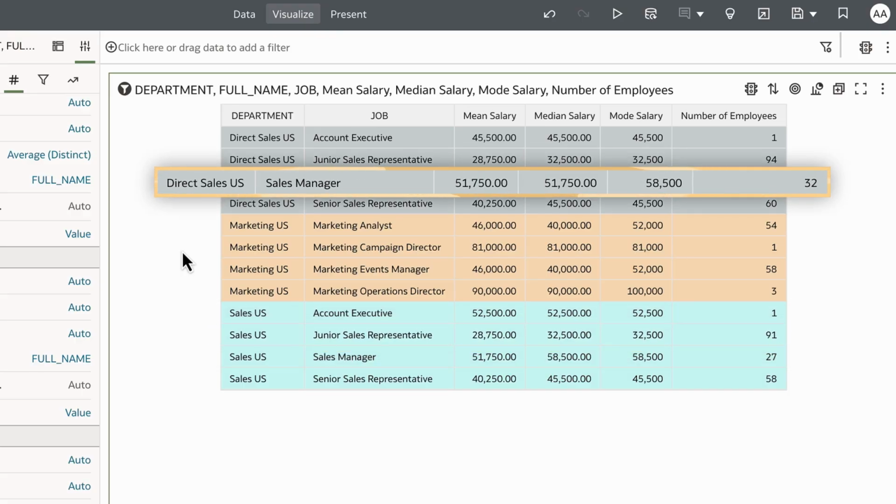Here I find the sales managers in the Direct Sales US department have a mean salary of $51,750, but the mode salary is $58,500. Suggesting a significant number of sales managers earn more than average.